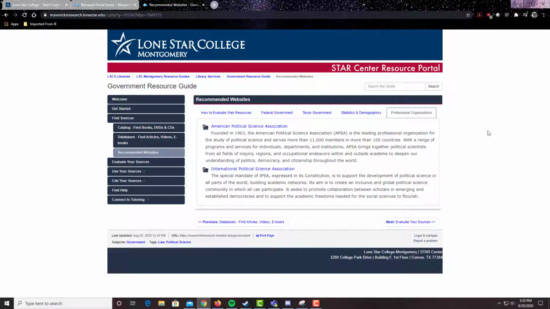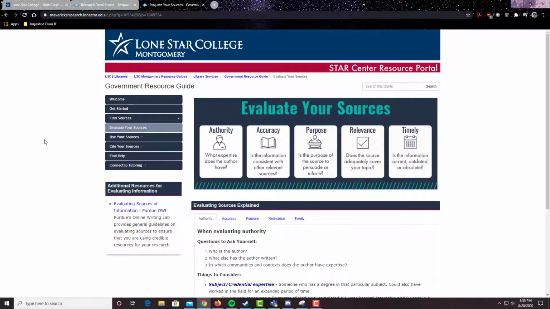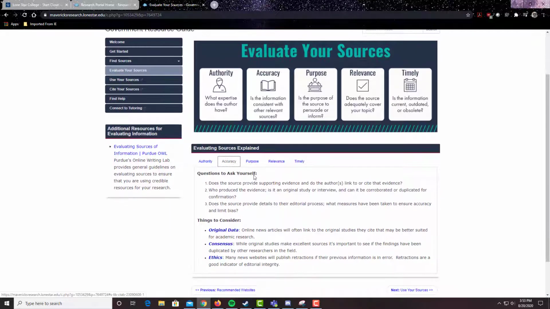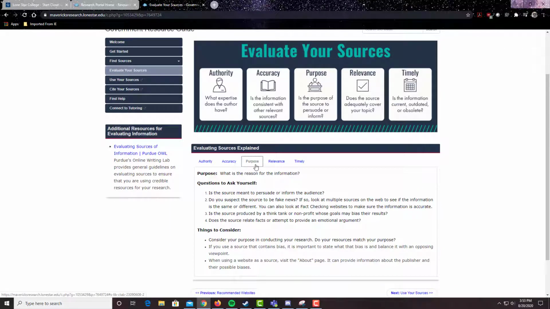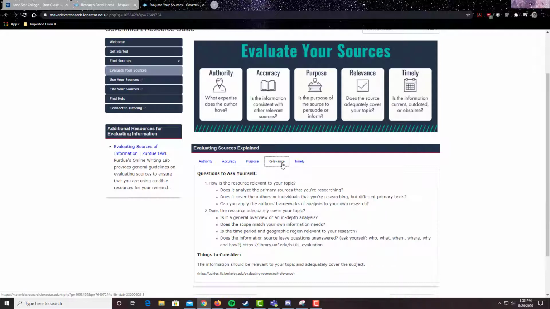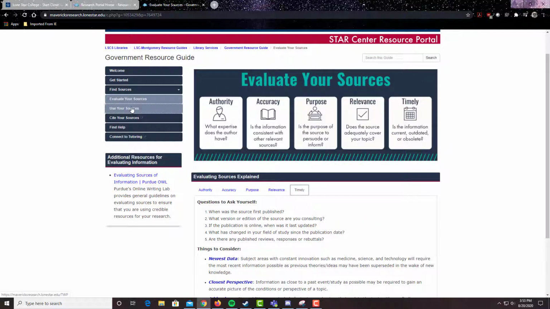After resource types is information on how to evaluate information to determine its use in your papers. Each tab will highlight different questions to consider when deciding to use any source. The Use Your Sources tab will take you to the Writing Center guide, while the remaining tabs provide information on citation, contact information, and tutoring assistance respectively.